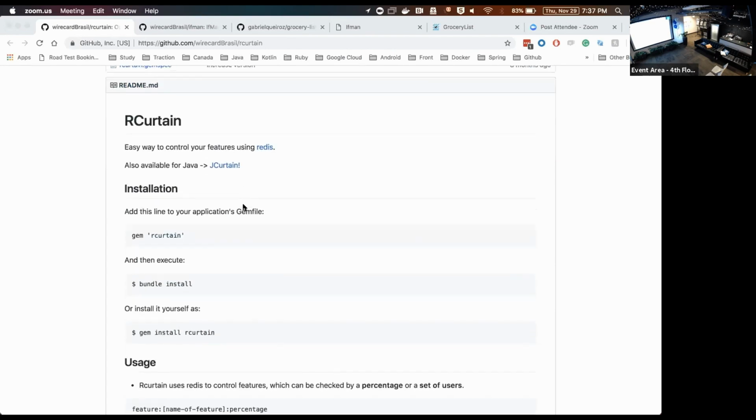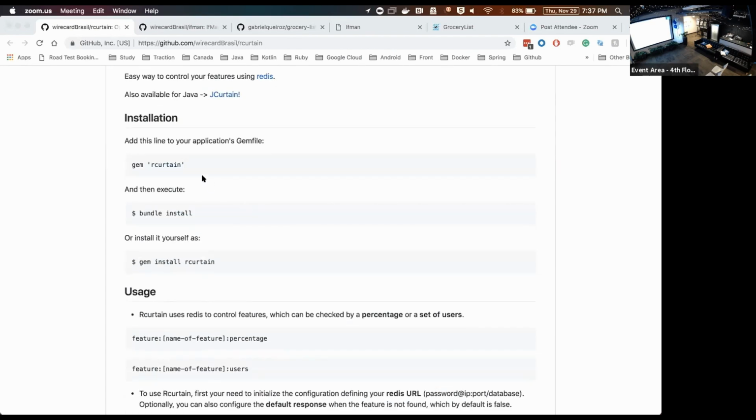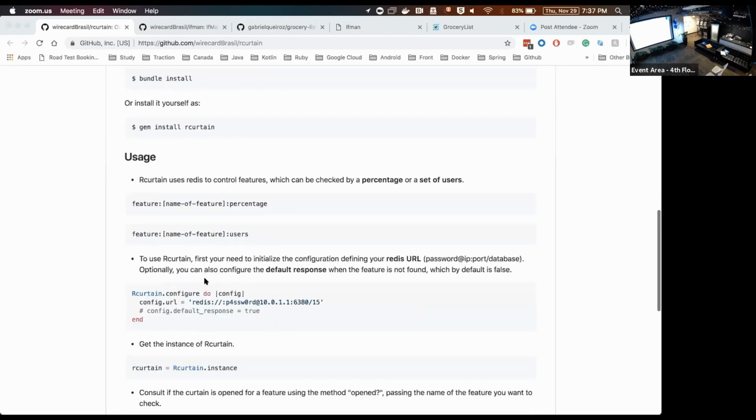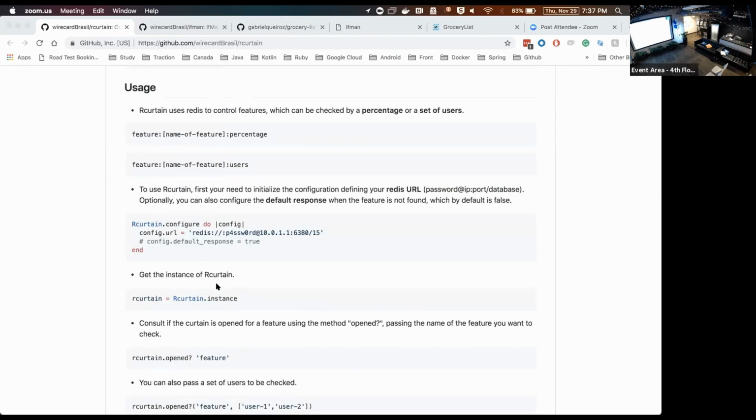So what is RCurtain? It's a gem, and it's open source. The idea was that, using Redis, we create a key for a feature, and we define two things: a percentage and users. Percentage is a value from 0 to 100, where every time you want to check the feature, it will get a random number and check if it is lower than the percentage that you enabled. And users is a list of params that you can enable.